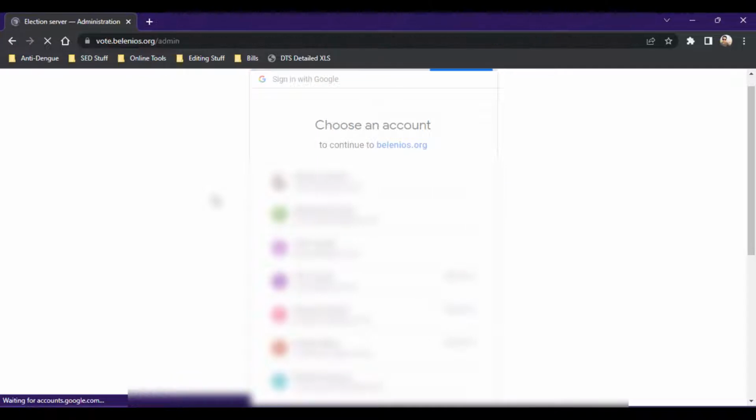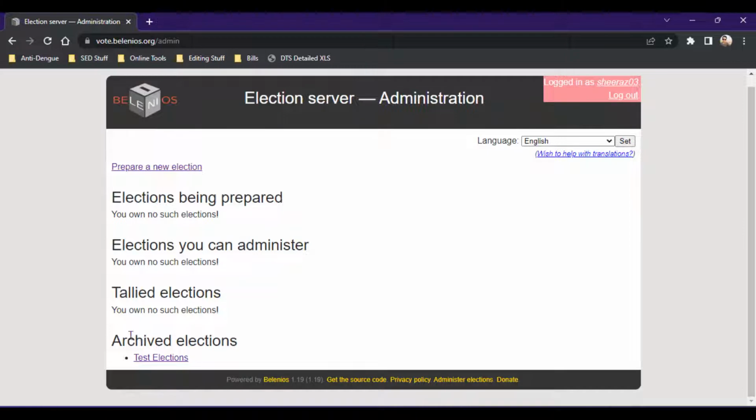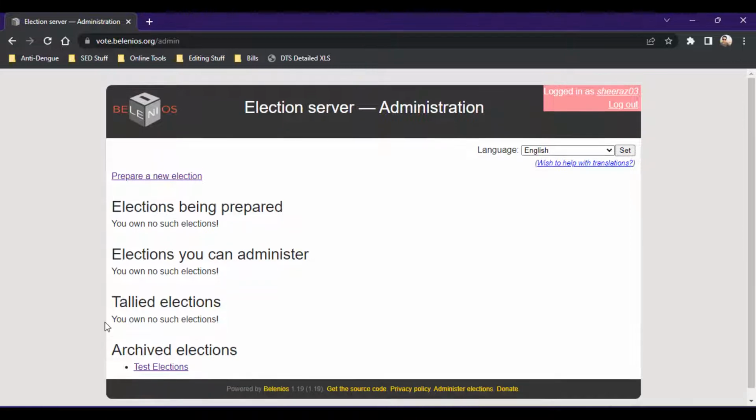We'll select a Google account to simply log in, and here we can see that we can prepare a new election by clicking here. We can see our prepared elections here, the elections you can administer, and tallied elections and archived elections. I had created a test election before, so it's shown here in the archive section. We will click on prepare a new election to create a new election.